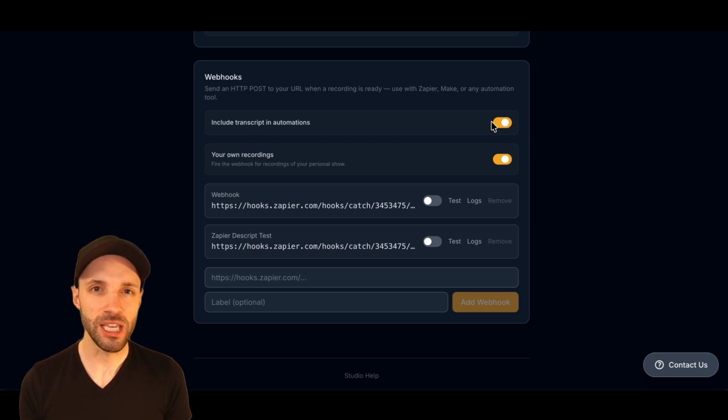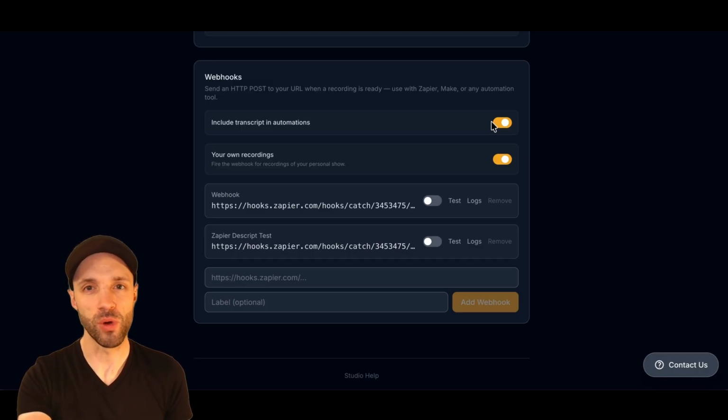And then again, like the email, we have a switch for your own recordings. So that just determines if your personal show, your studio's own show that you might record in your account, if that gets sent out through the webhook as well. Some people want it, some people don't. So that's like a switch here. You have one for each individual client, and for your own show, that same switch lives right here in this box.